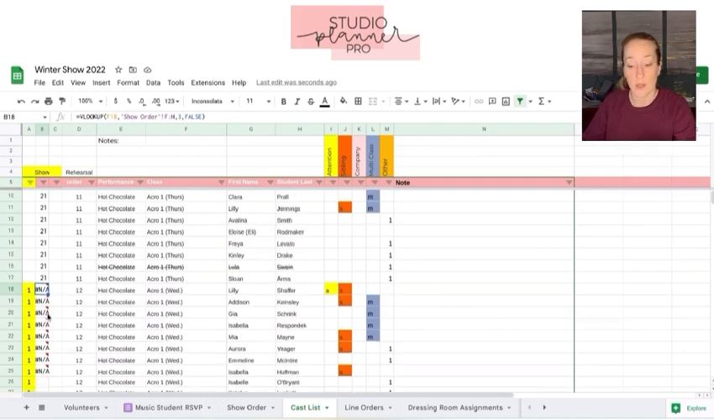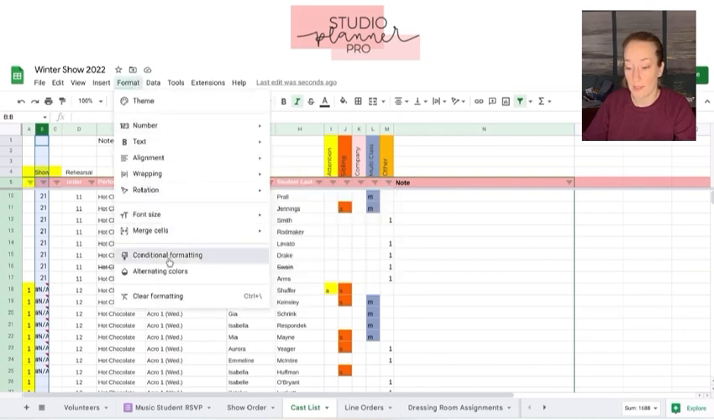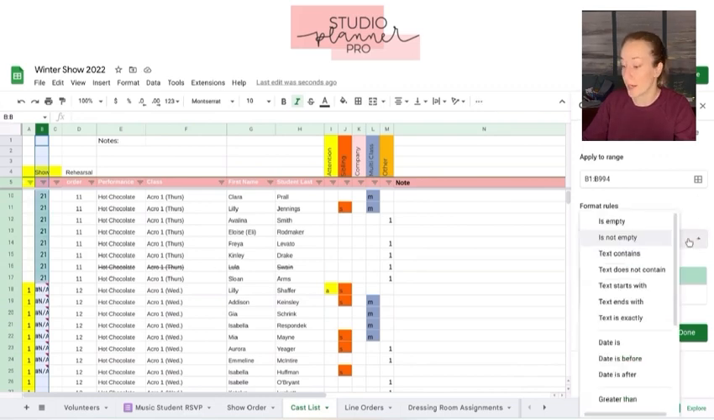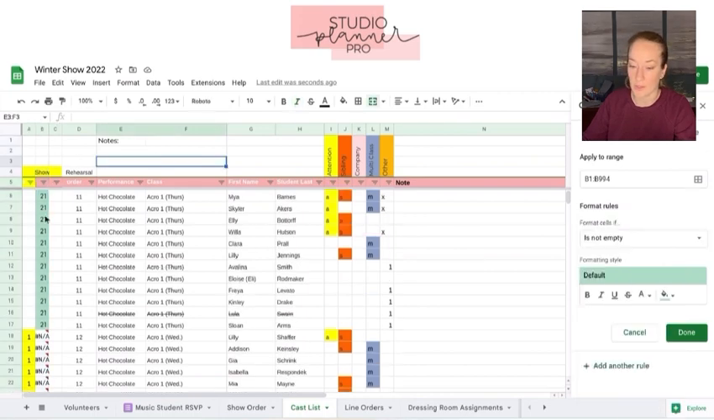So I don't want to see all of these errors populate my spreadsheet, so I'm going to show you how to remove those. We're going to click the column that we're working on, and we're going to go up to Format and Conditional Formatting. Once we go over here, now I want it to remove the error. So we're going to say, oh, I forgot a step.